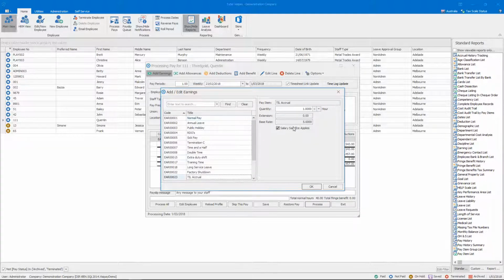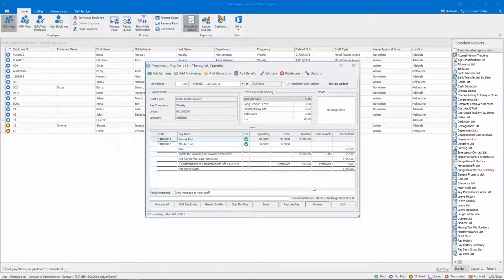So we'll choose that particular pay item, and Quentin's going to be getting an extra 8 hours because he worked a public holiday, and that's the rule that we have internally. So he gets that 8-hour time in lieu accrual, and we can now process that through.